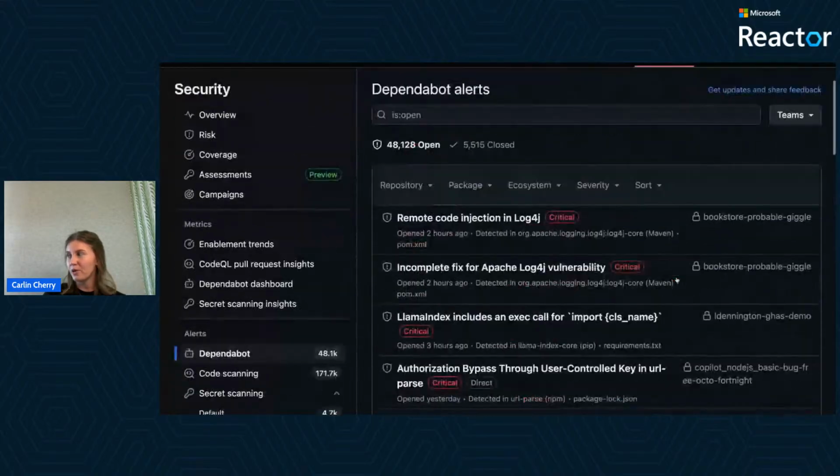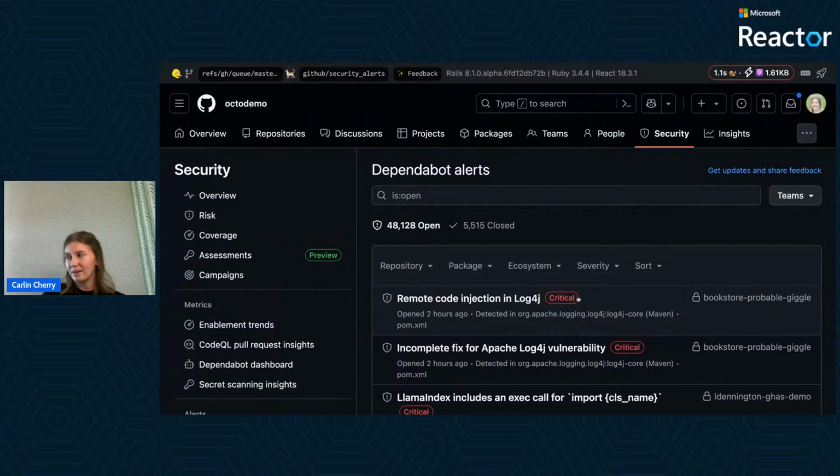How many of them are critical? How many of them have high EPSS? How many of them are actually used in some kind of deployed customer-facing application? Well, let's take a look.